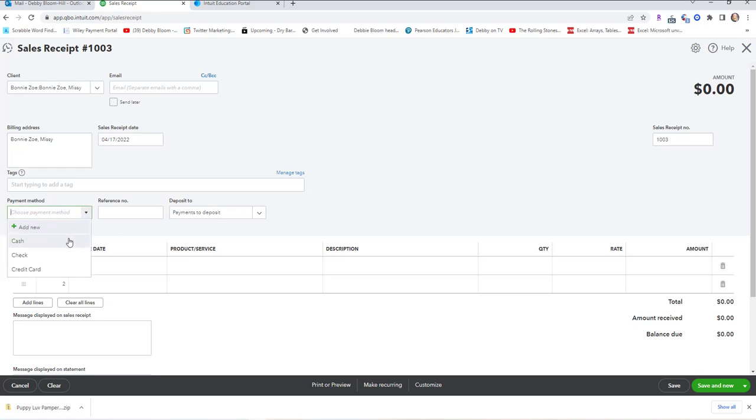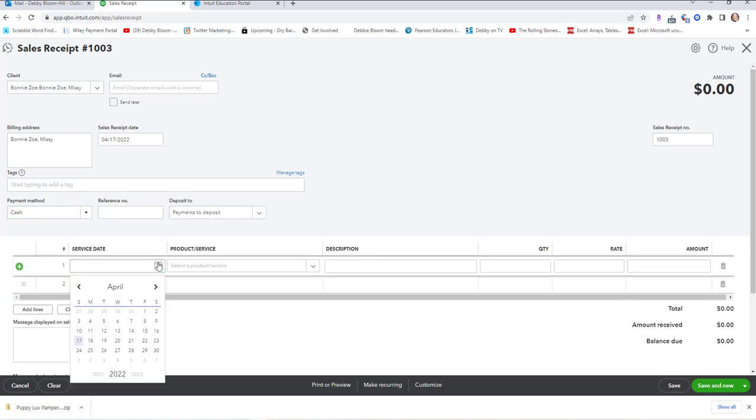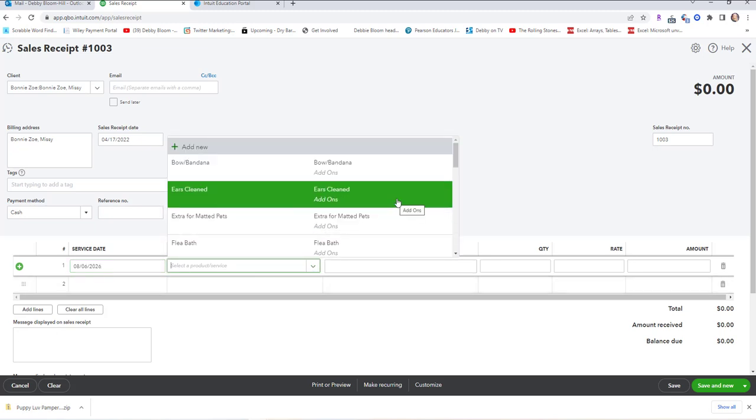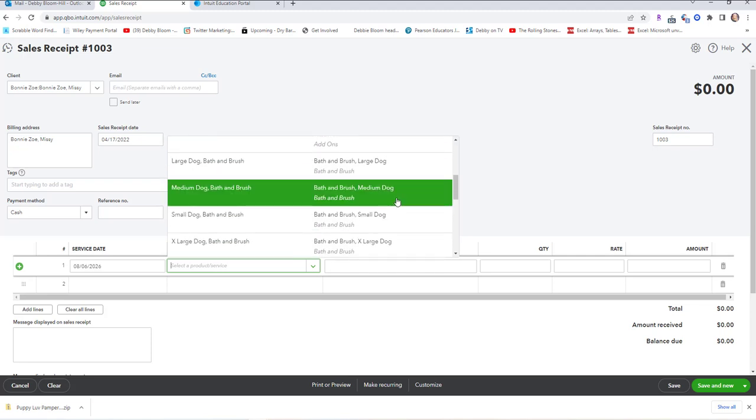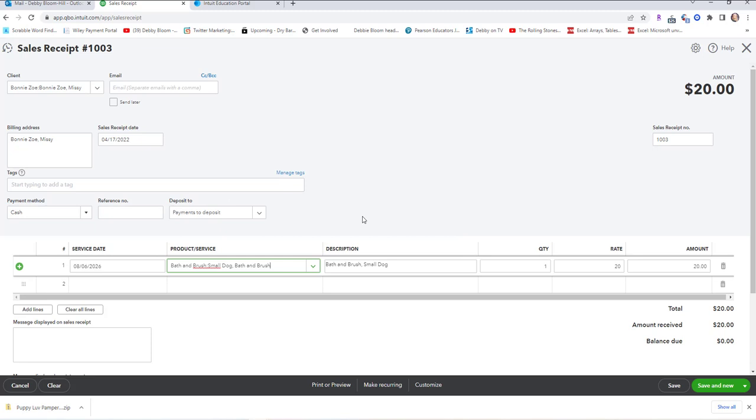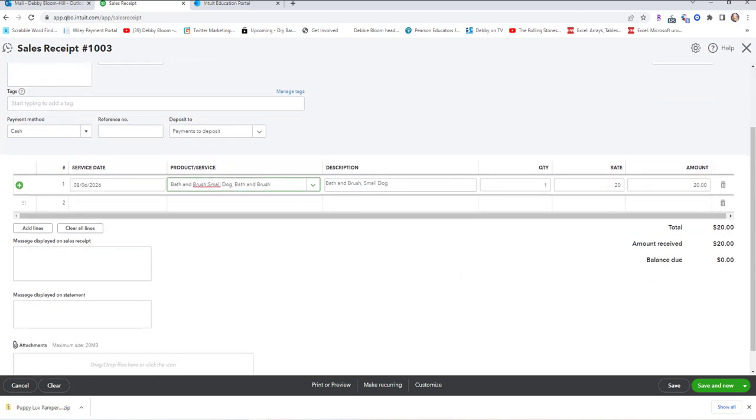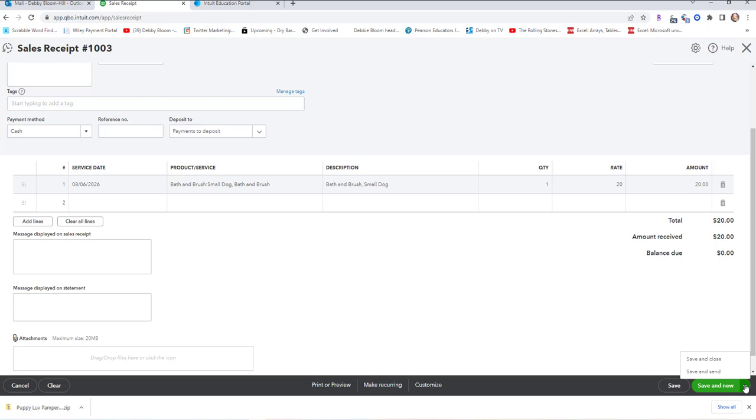This payment method is going to be cash. We can skip the reference number. We're going to deposit to payments to deposit. This service date, it's a little annoying, but we have to go into 2026. August 6, 2026. They said that the dates were very important. And this is going to be a small bath and brush. So $20. And instead of save and new, now it's going to be save and close.